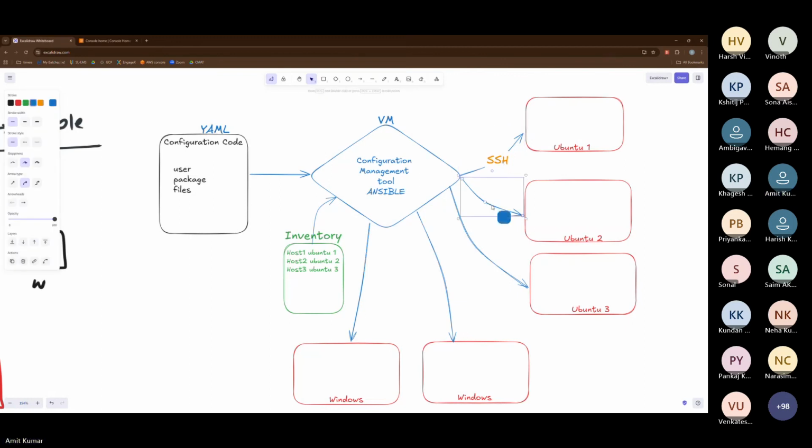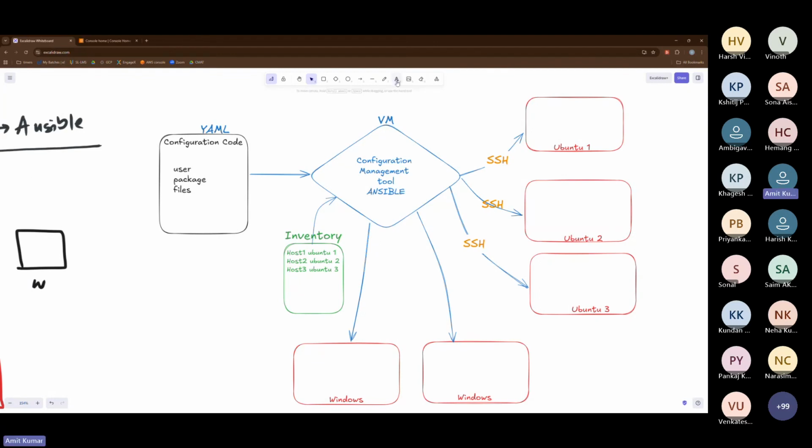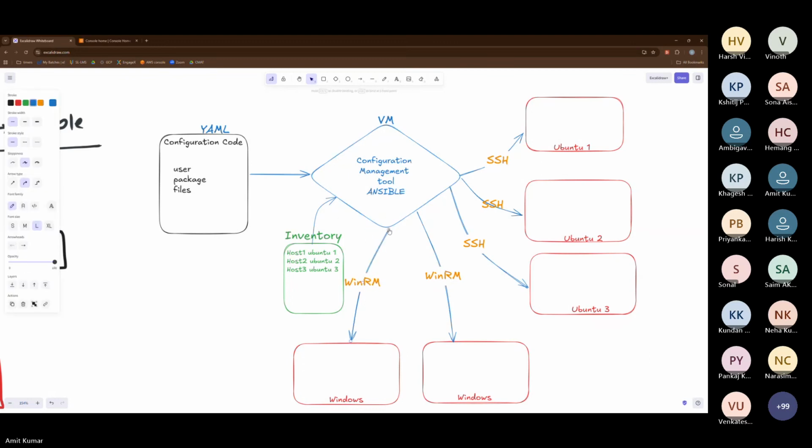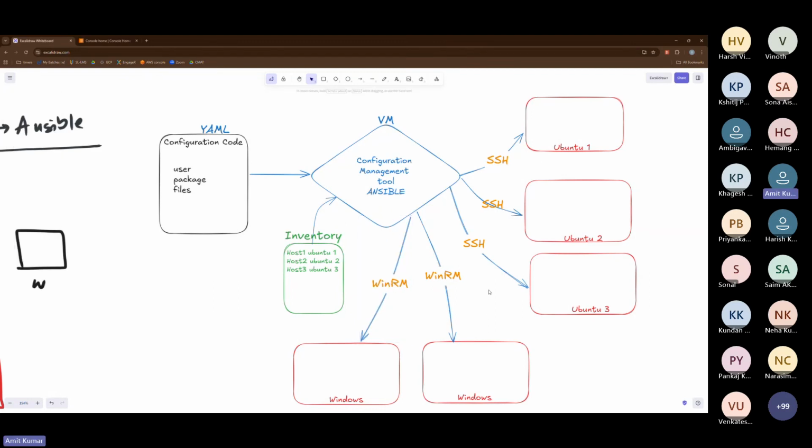Similarly here, let's say SSH, right? But for Windows, SSH does not work. So it relies on another protocol called Windows Remote Management. So it works with WinRM. Okay, so it connects via that.